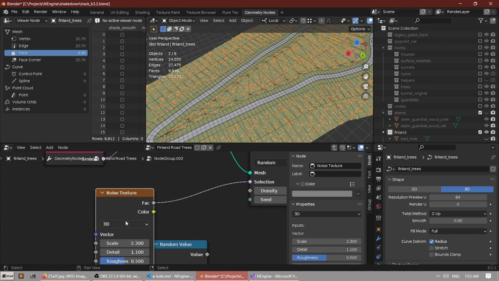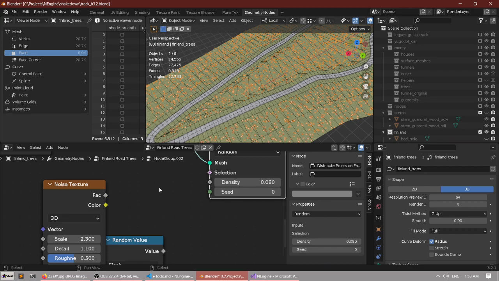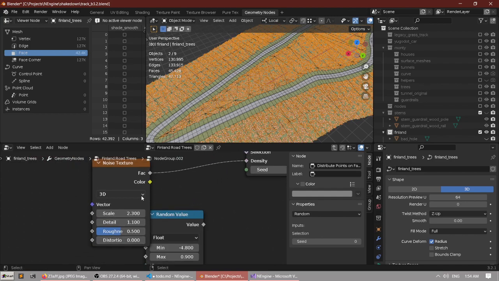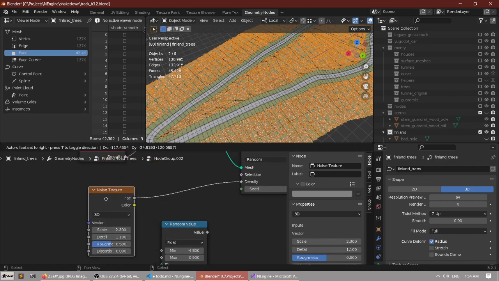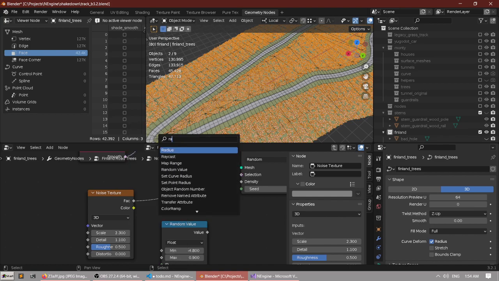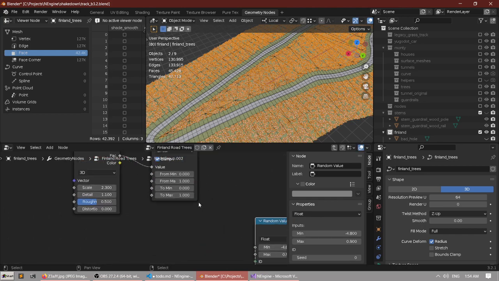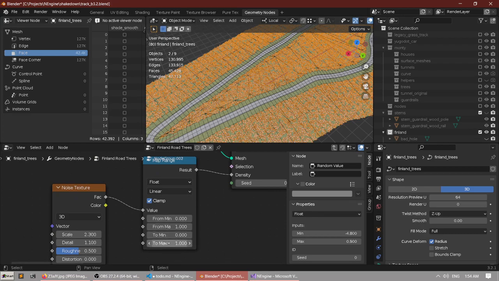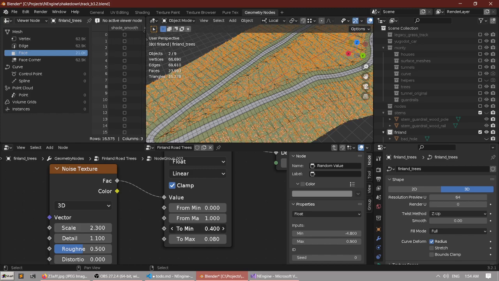Doesn't really work. What if I plug density into it? So 0.08. Okay. I need to map its range between 0 and 0.08. But the minimum I can reduce maybe.